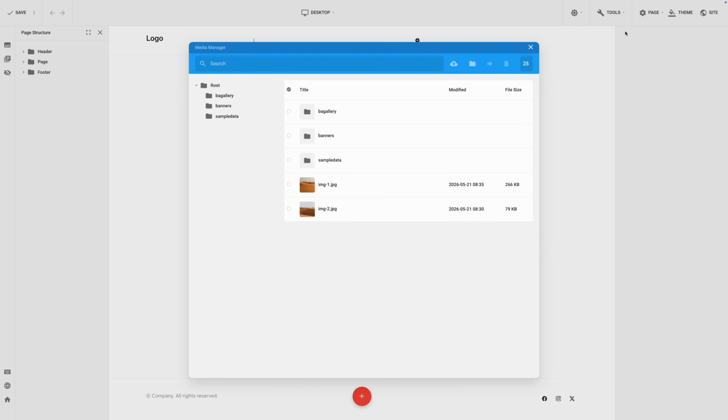The Media Manager provides a centralized location for storing and organizing all media assets used across your website, including images, videos, documents, and other files. On the left side, you'll find the folder structure, which allows you to organize files into directories and quickly navigate between them.